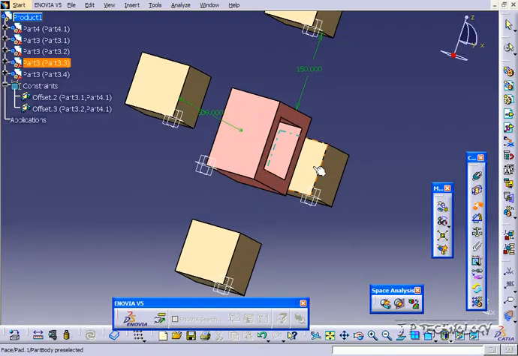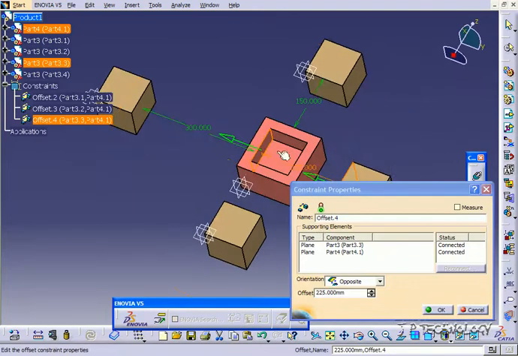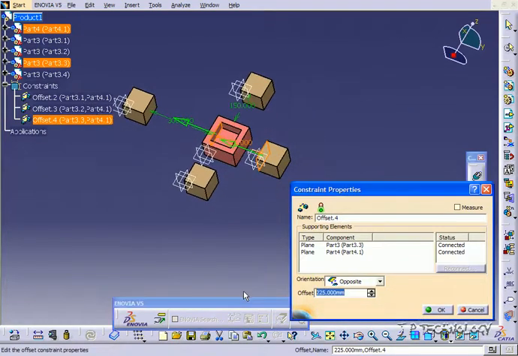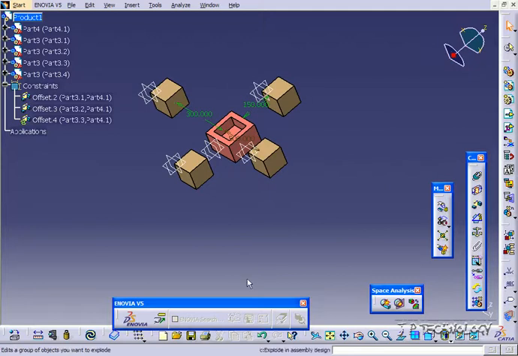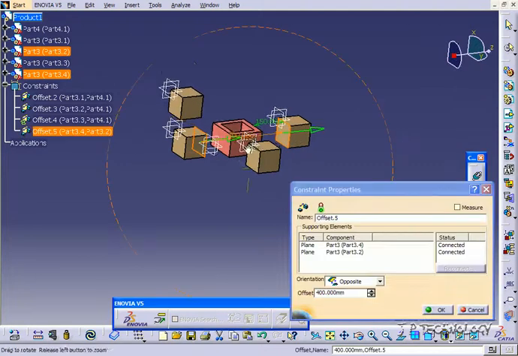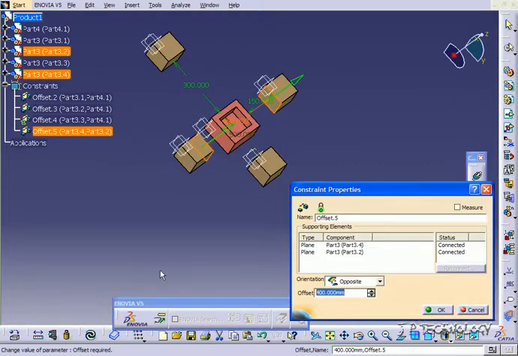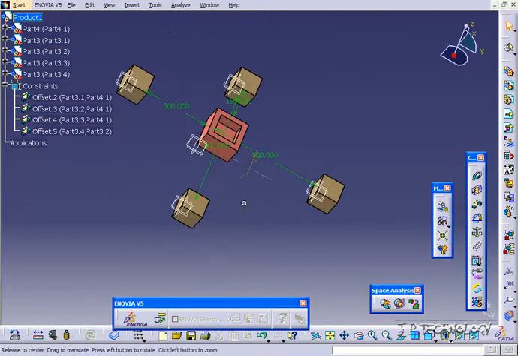Click Offset, click this face here, and let's try this face here. So let's click this one here, and it's 225. Now let's put this to 500. Click OK. And let's make another offset constraint. So click Offset, and let's offset this face to this face. And it's 400 right now, and let's make it 600. Click OK, click Update, and now we've pushed those two back.